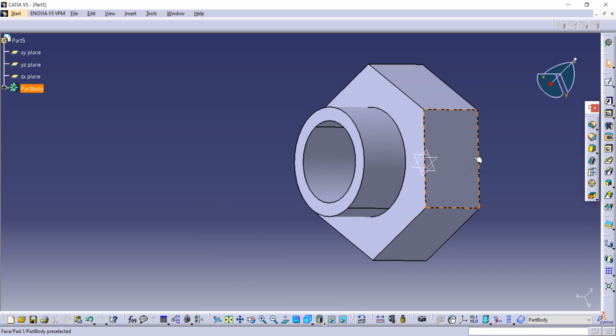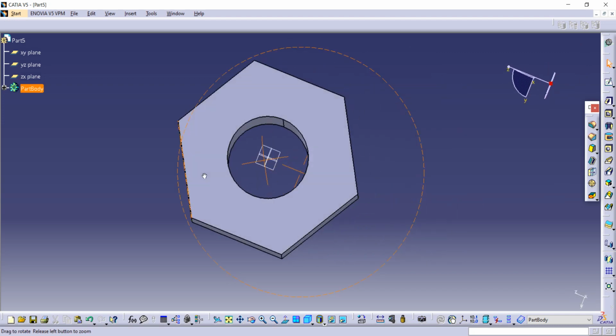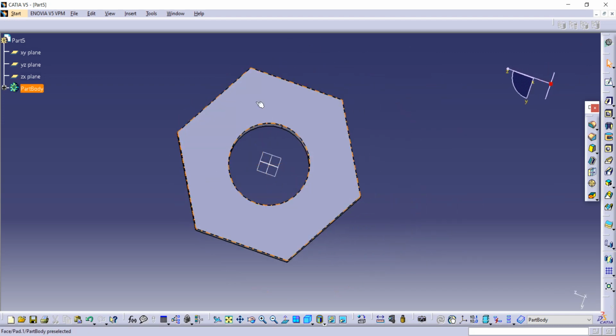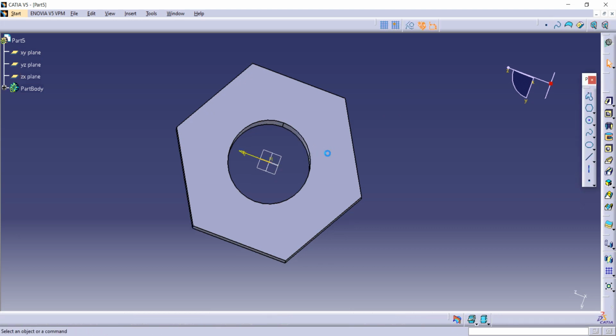So first select the plane which is going through corners. See, this plane is going through this corner and this corner, but this plane is going through this edge and this edge. We don't want plane which is going through edge, we want plane which is going through corners. So use this, select it and go on sketch option.